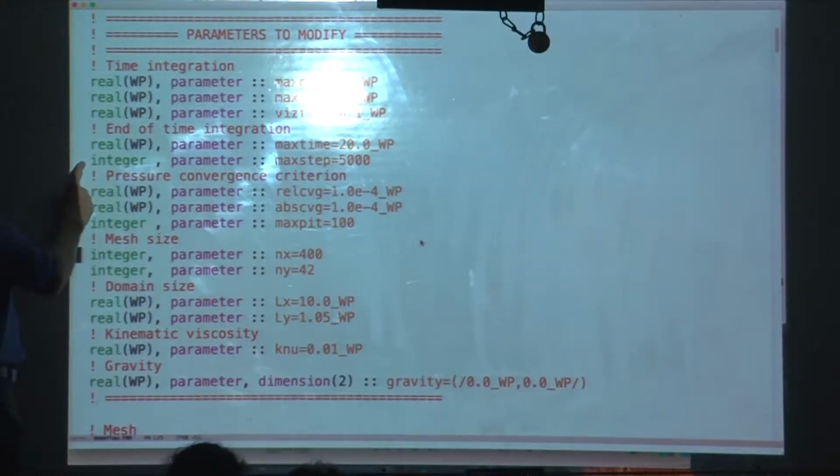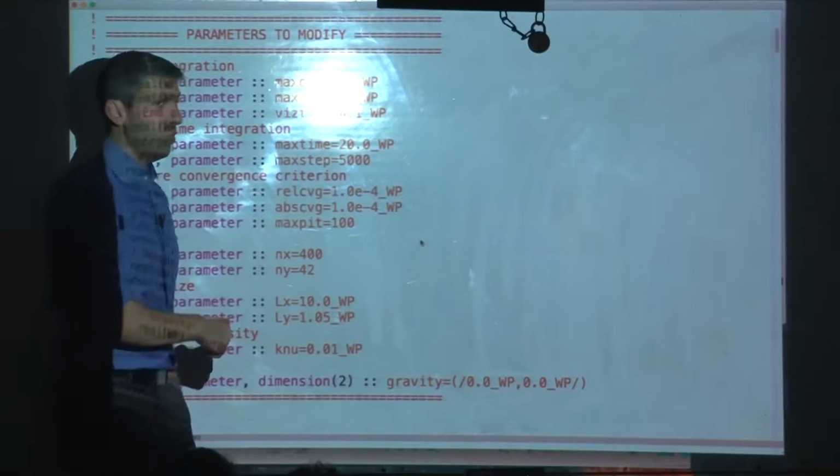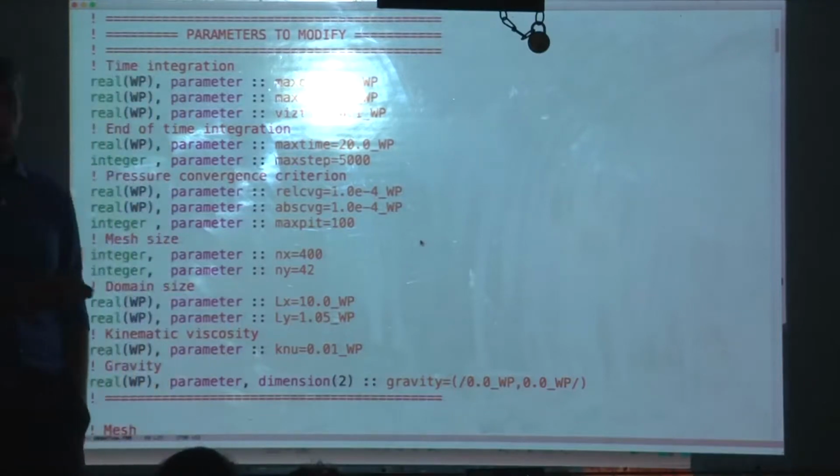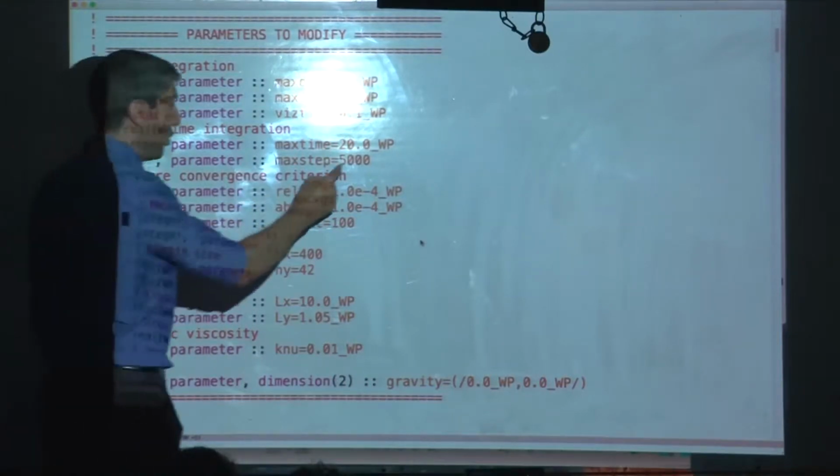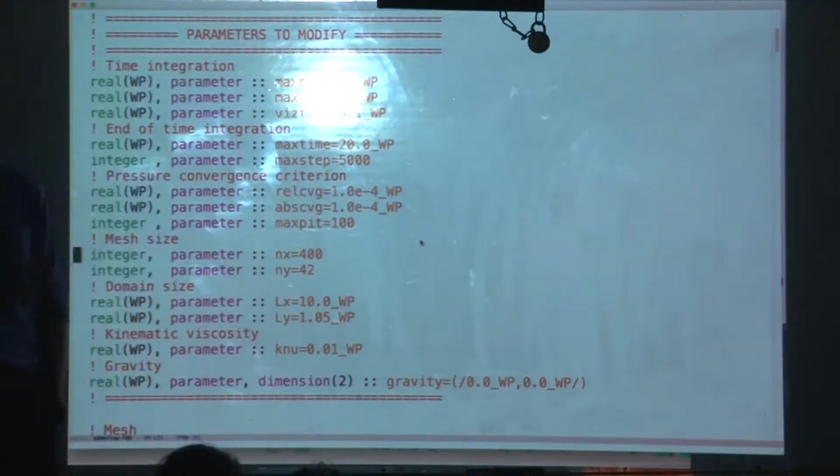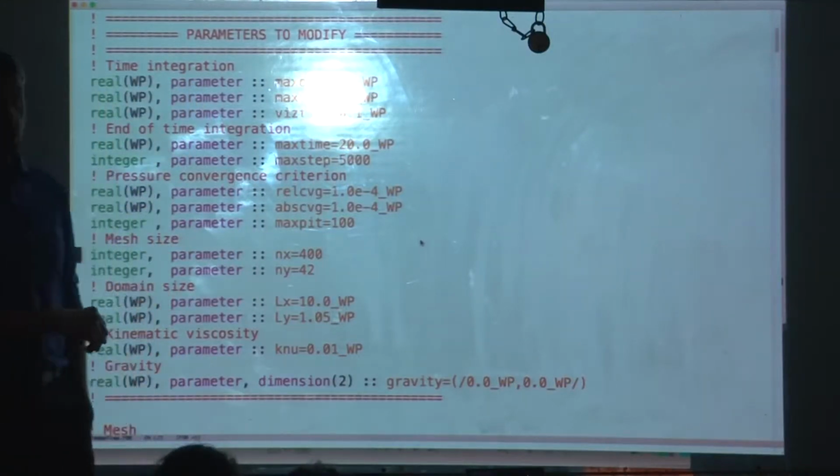That says when we stop integrating. Max time, once we reach 20 time units, we stop. Alternatively, once we reach 5,000 steps, we stop. The first one that's true will stop the code.